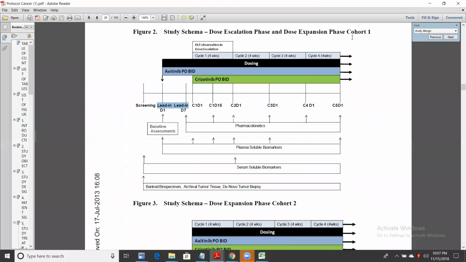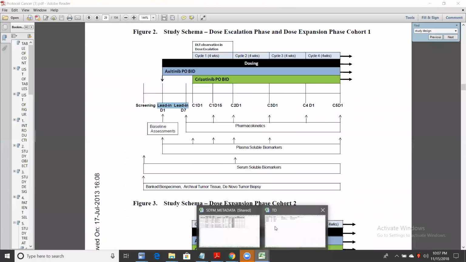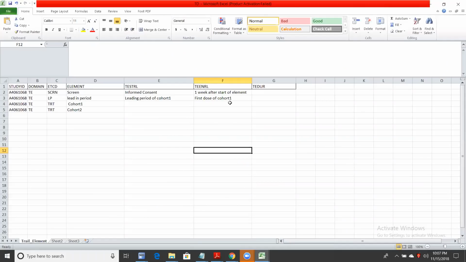The point is that after the leading period of cohort 1, compulsorily they need to go for the dose. There is no other leading period, so the end rule will become the start rule again. That is the reason we specified this scenario as first dose of cohort 1. So the end rule has become the start rule now. Now they need to follow the same cohort 1 and cohort 2. So here you need to declare the information. Now what type of information are you going to specify over here?